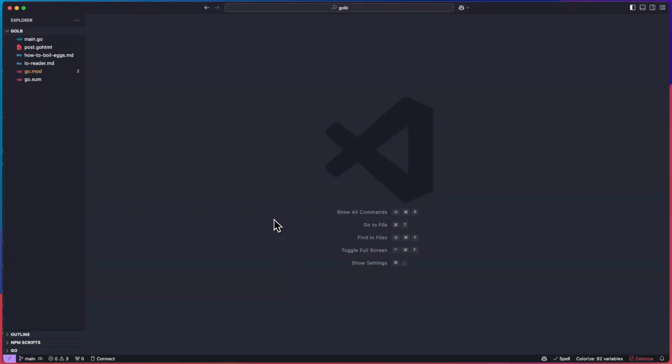For this next video, what I want to do with our Go blog is add a page that shows all of the blog posts that we have. And to do this, we're going to do a little bit of refactoring.